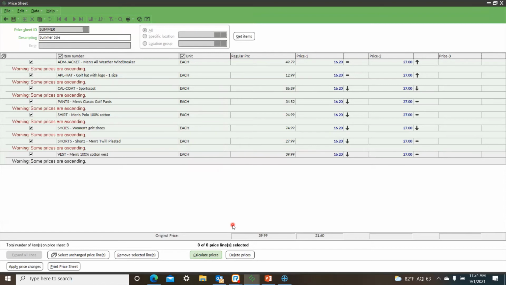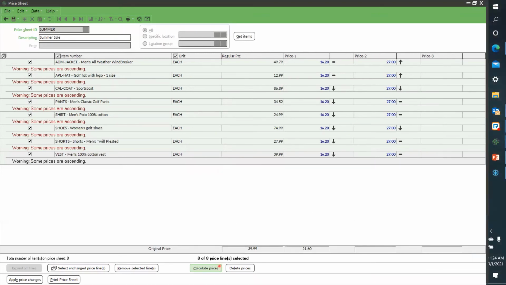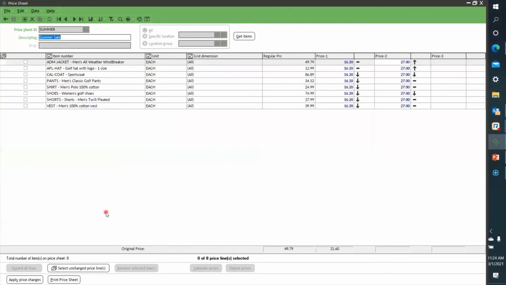Okay, so now I'm done. My price sheet is all ready to go. I'm not ready to implement it yet, so I'm just going to go ahead and save. And again, the bummer is that there's no mechanism in the price sheet to say, Counterpoint, implement this price sheet on Saturday. You physically have to come back and touch it.